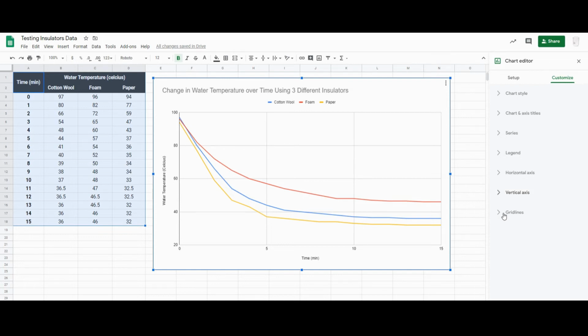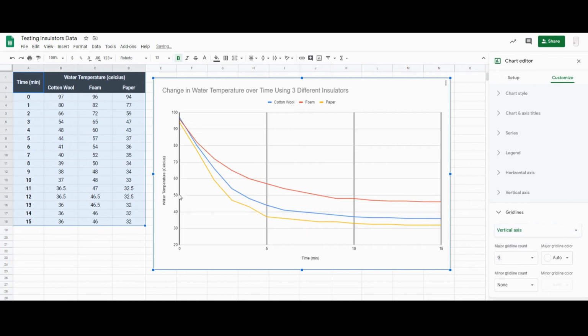What we'll do next is to change the number of grid lines that are shown on that vertical axis to make the graph a little bit easier to read. This can be a bit of a process of trial and error, but in this case, if we add 9 grid lines, that'll give us a line for each 10-degree increment on that graph. That makes it quite easy to read.